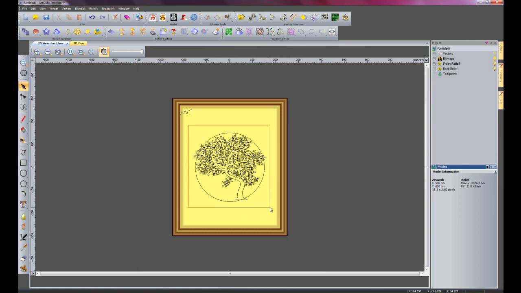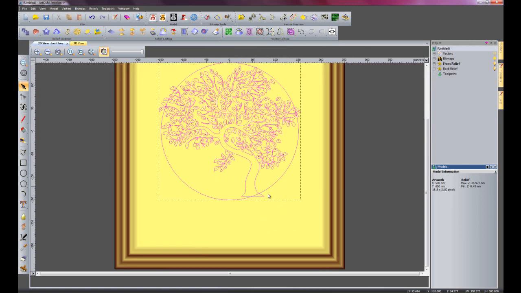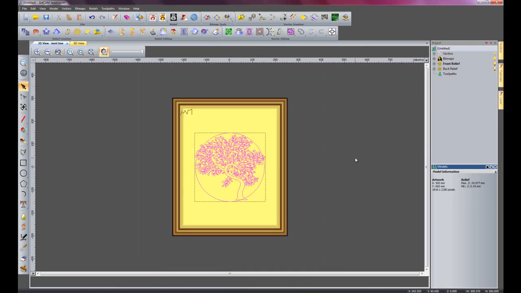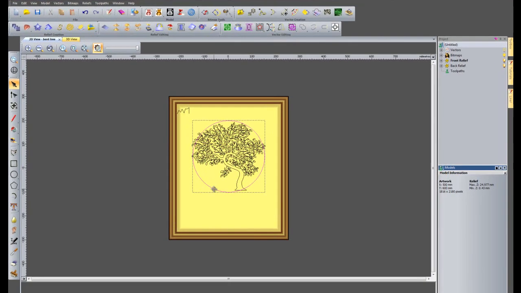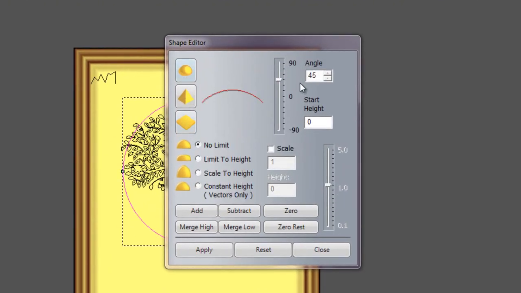Now I'll select both the tree and the circle, and I'll move those up. I'll press Alt and then just move up. It keeps it in orthographic mode in 90 degrees. Select it there, and double click on the circle, and I'm going to create a recessed dome at -10 degrees.